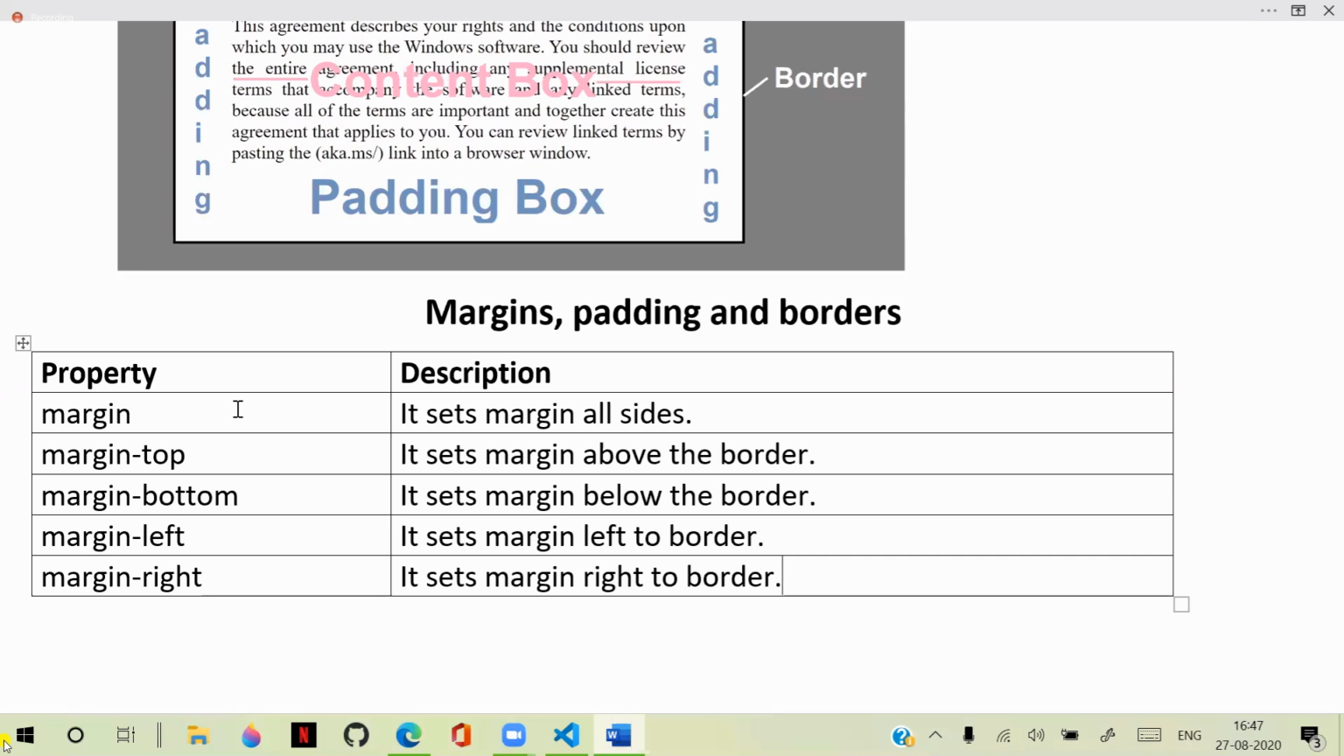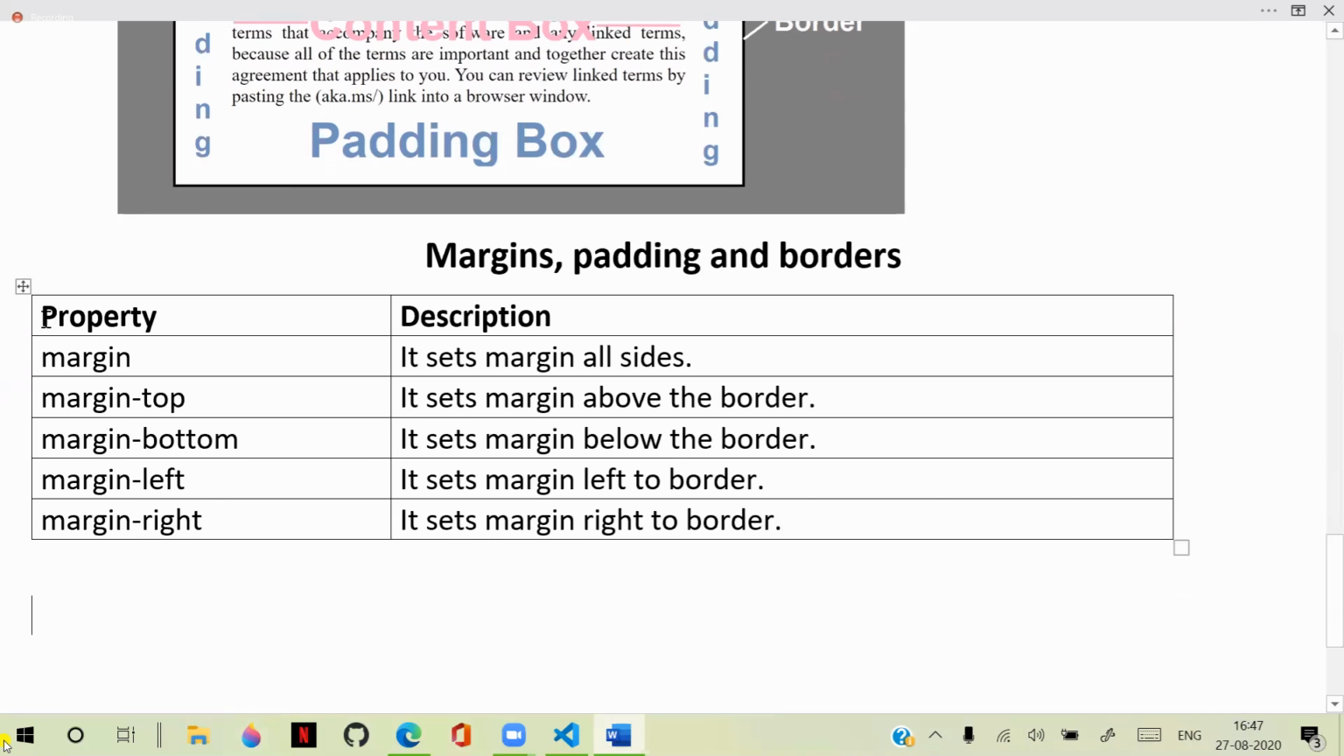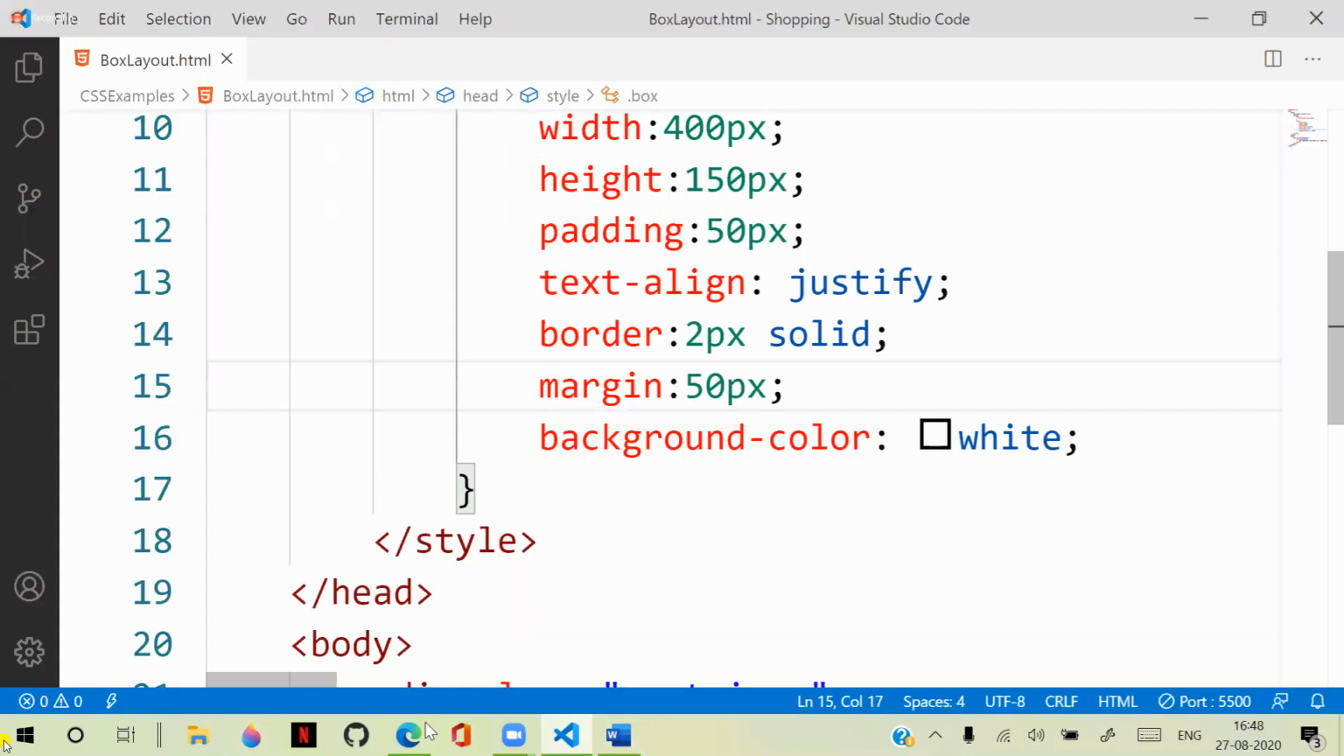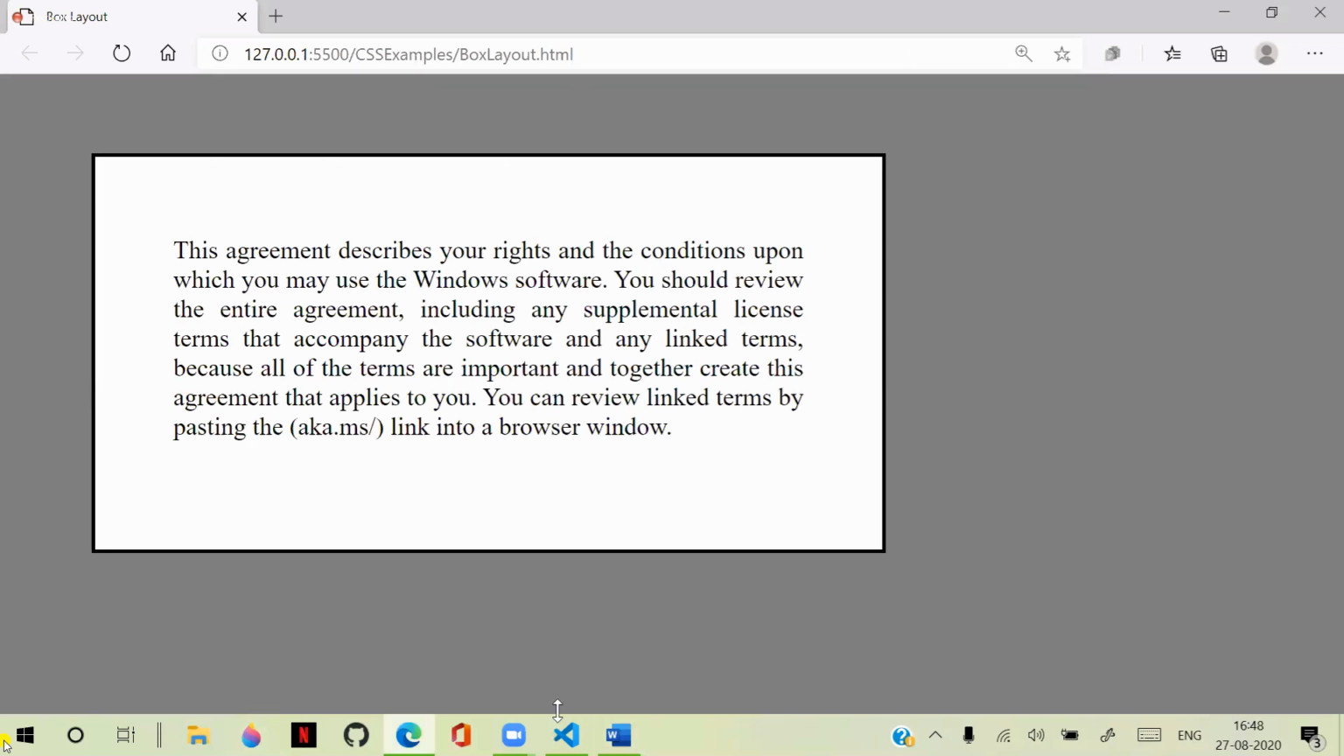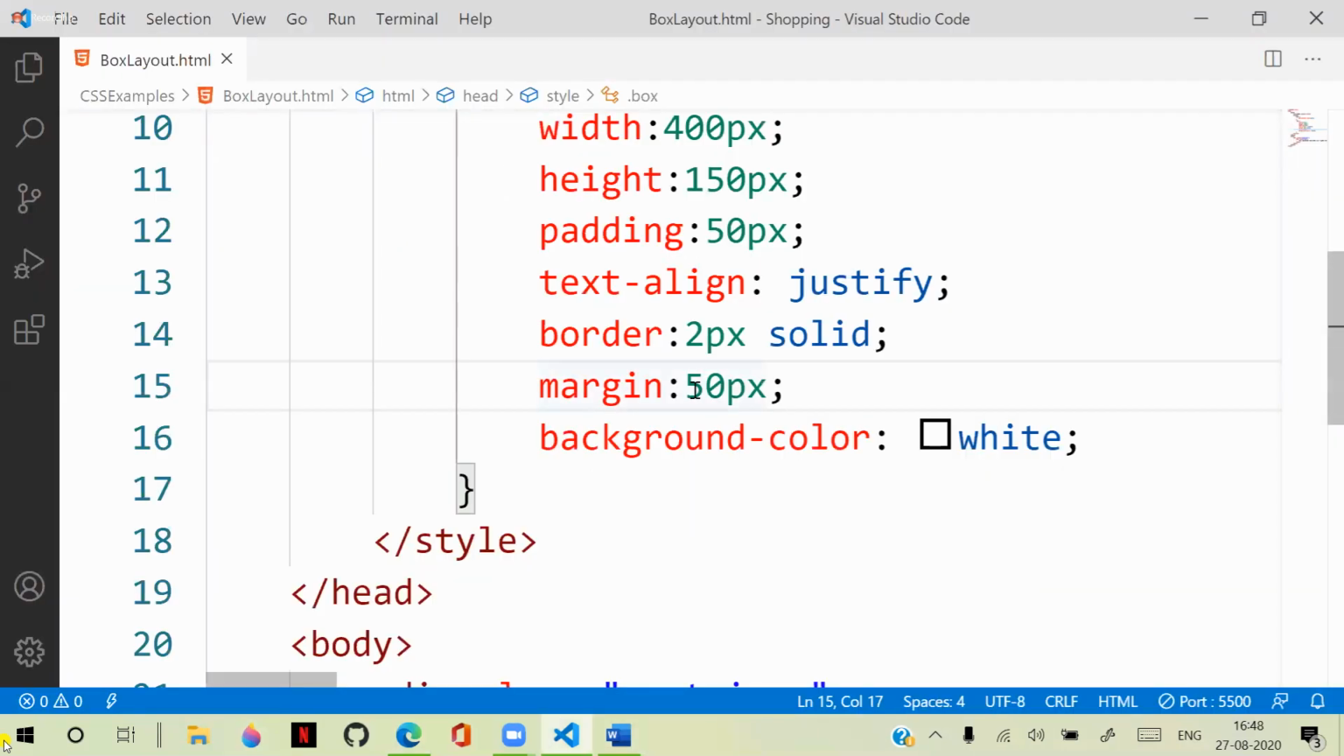Let's see how we can define that. First, we will put this margin, that means this is for the margin property and description. We will see how we can use it first. When you are displaying the content here, we have defined the margin as 50 pixels. So it puts the margin in all directions.